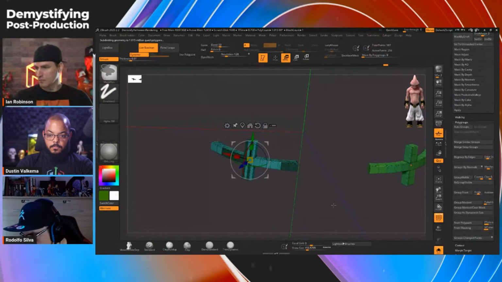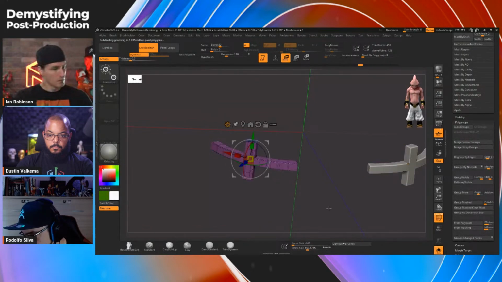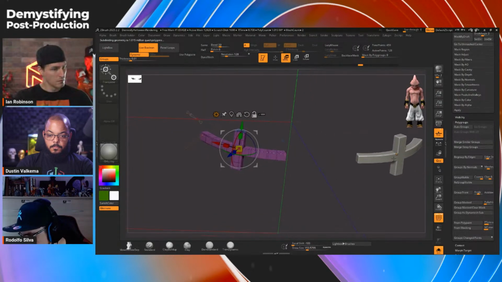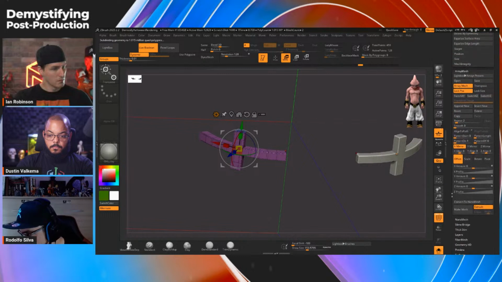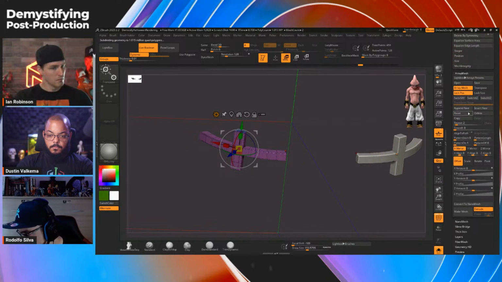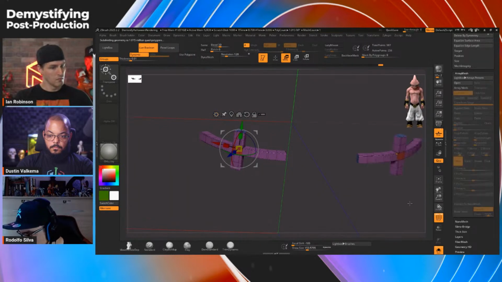Oh, I duplicated that. Maybe that was the reason. Did I? Should I apply this? If I apply this, it's... Let me reset the whole thing. All right, so lock position, reset, X mirror, and then apply this. There we go. Okay. So I was doing the array mesh twice.